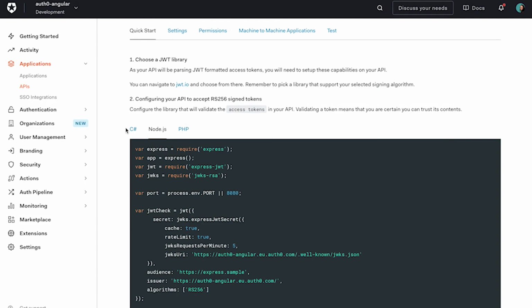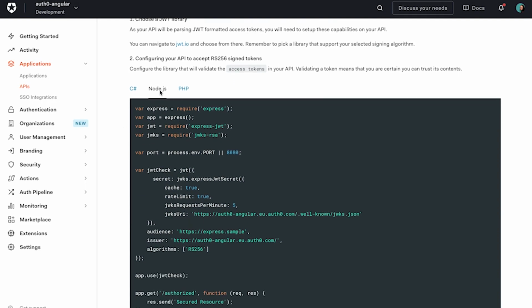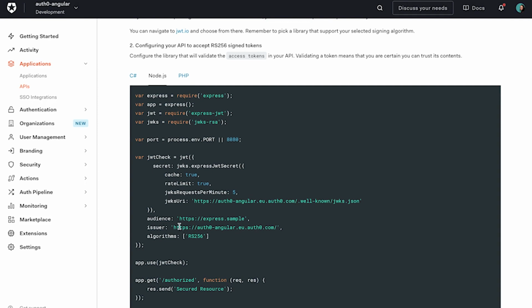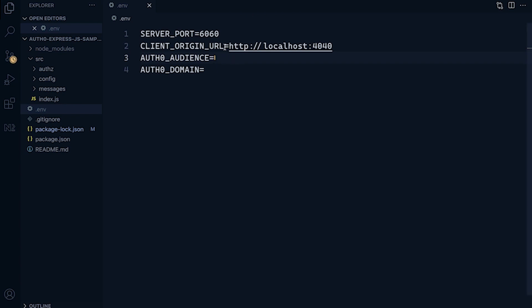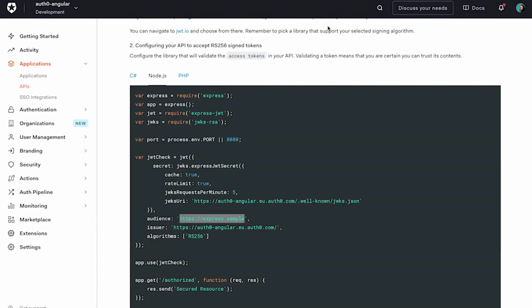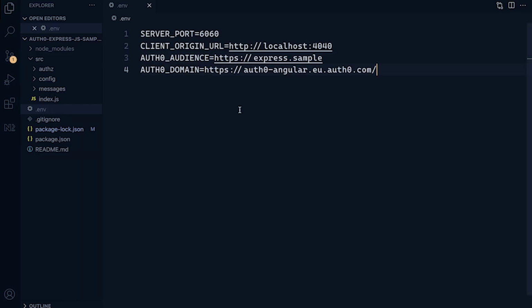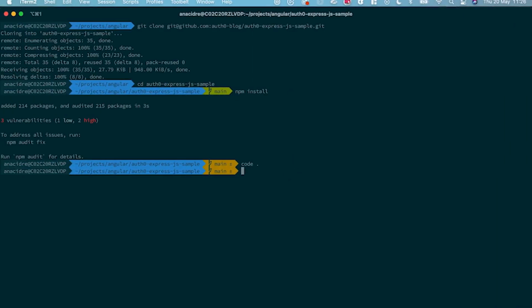So we get our Auth0 audience from here. If you click on the Node.js tab, which I have already done, you can see here we have our audience and issuer. So we're going to get our audience and the issuer. Now that we've added these here, what we can do is run npm start to get that server running.